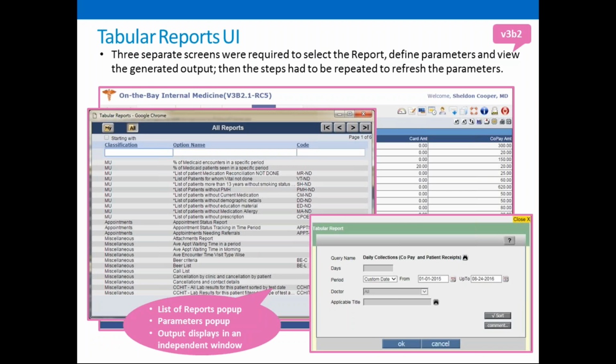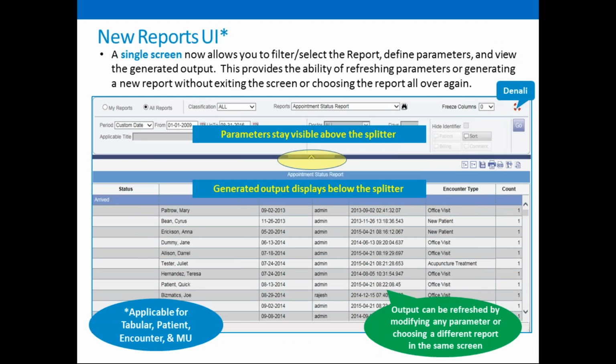So you first choose your query, in a second pop-up you define your date parameters, and in a third window you get the results. And if you then want to refresh the data, or run it on a different date period, you have to go through the same 3 screens again. So by consolidating it onto a single screen, you get greater efficiency, and you can refresh your data in real time right there on the same window.